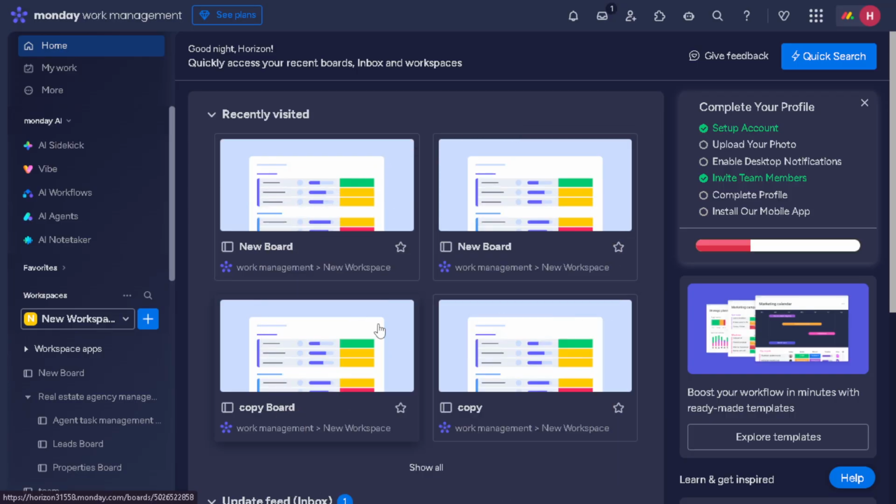To begin, you'll want to access your dashboard. Start by logging into your Monday.com account using your web browser. Make sure you enter your credentials accurately to gain access to your primary workspace. Once you've successfully logged in, you'll be greeted by your dashboard where all your projects and boards are organized.